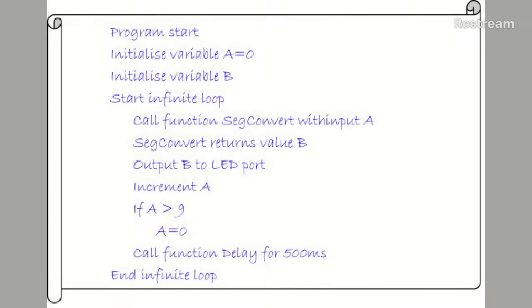So this is an example of a pseudocode program. So you've got program start. Now, obviously, the rules are very different for different programming languages, but here you can just say something obvious like that. Initialize variable a equals 0. So sometimes it's set variable a equals 0. Initialize variable b, start infinite loop. You can see this is a bit more complex, but it's just a good example.